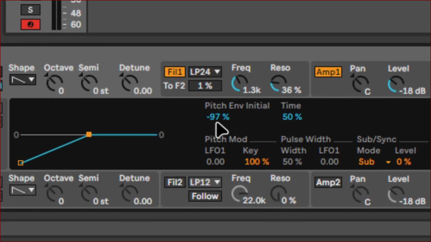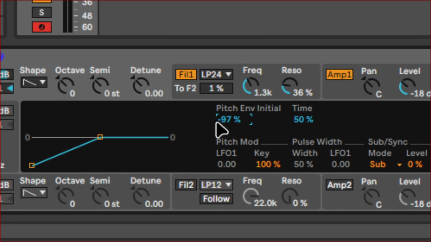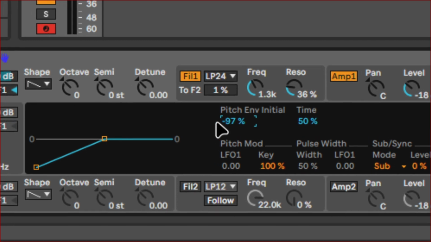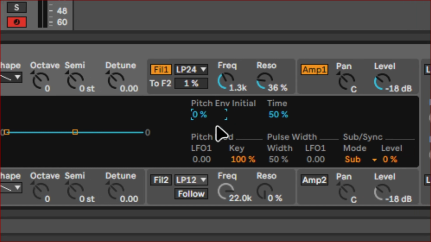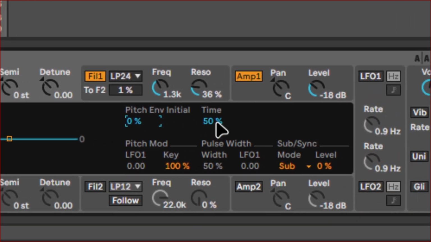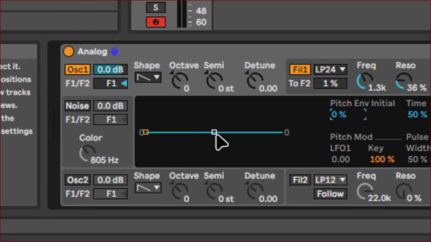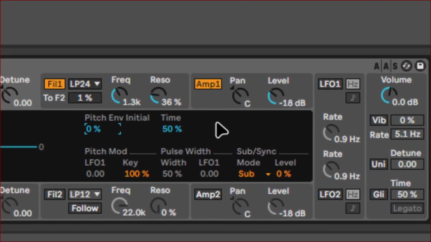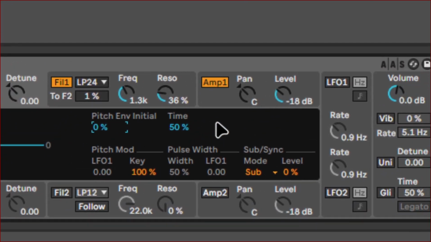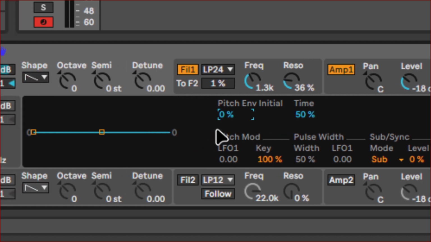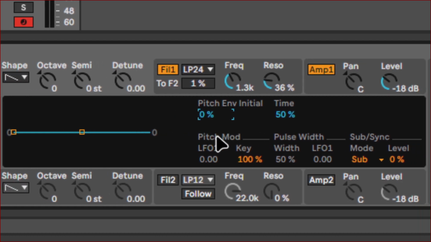And over here, you can get more detailed with it. This is the pitch. It says envelope initial value. And it's saying here it's negative 97% below the actual pitch you're playing is where it starts. I could zero it out, and then we're back to normal. And then time is expressed in percentage. But I found that using the slider is good enough, but I guess this is percentage of the overall amplitude envelope. And you'll be able to visualize that when we get to the amplitude envelope.